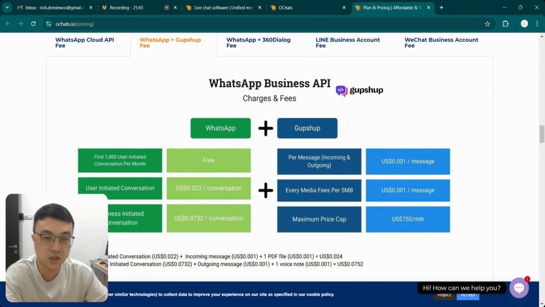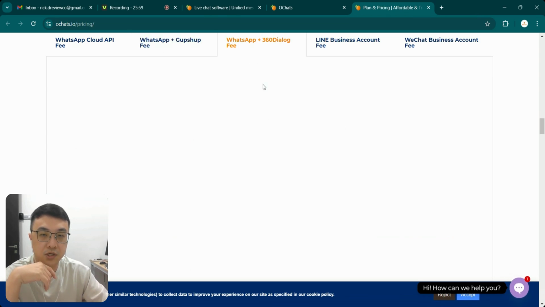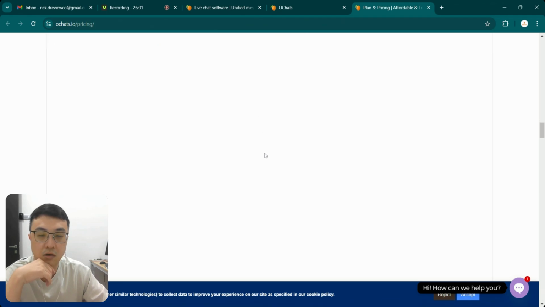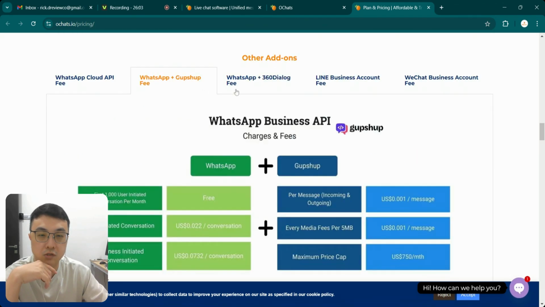If you as a business want to initiate the conversation again, you need to pay money. Basically, you pay 0.0732 per conversation. Not only that, if you connect to the Gushsharp API, you need to pay Gushsharp as well. 360dialog is actually slightly more expensive.